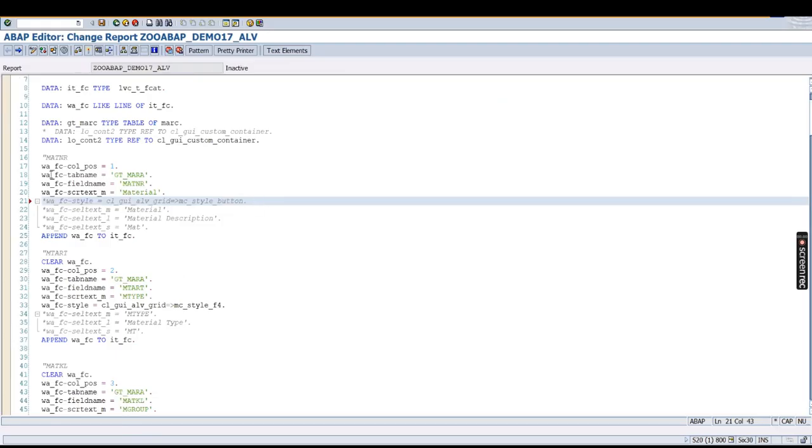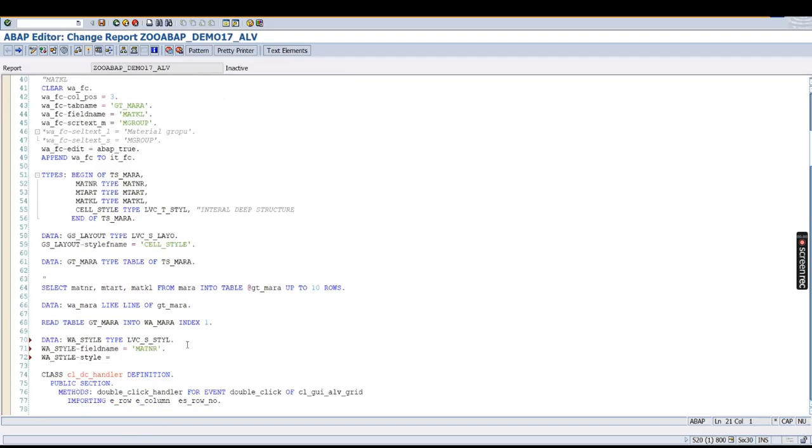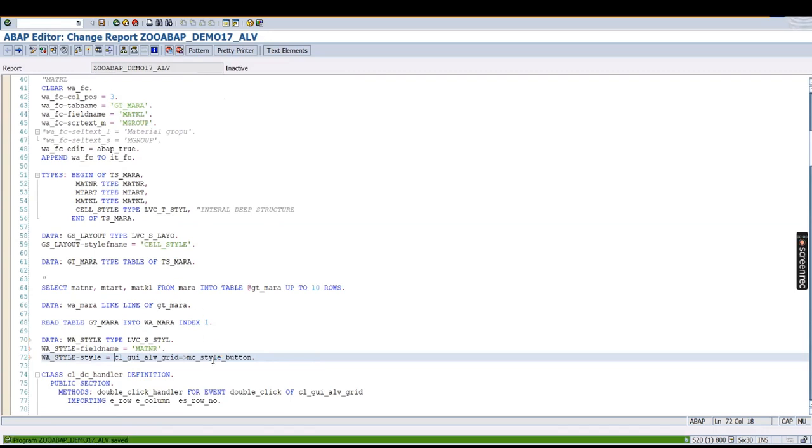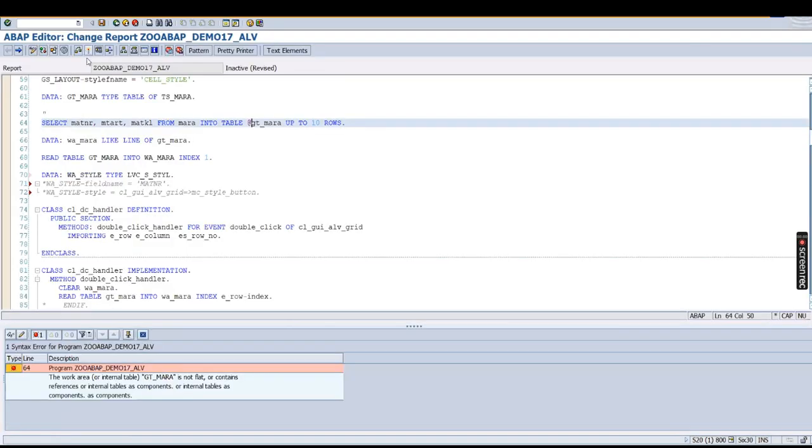Now I'm going to comment at the field catalog level, right? The second way I'm showing you. So now if you comment at the catalog level, that will not come over there. I will show that and then I will show this one. Control V and just remove this one. Save this one. Comment this. And now you will see that there will be an error telling it is not flat or contains reference or internal table as components.